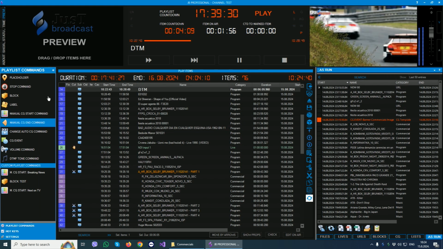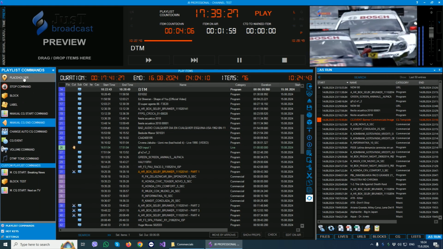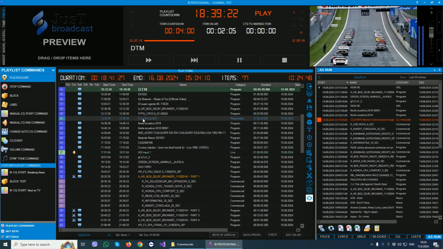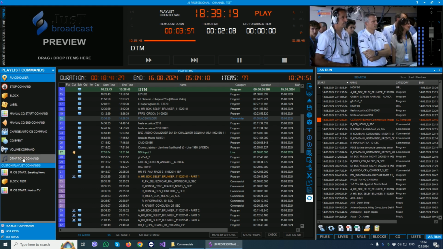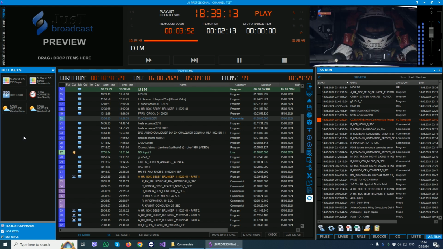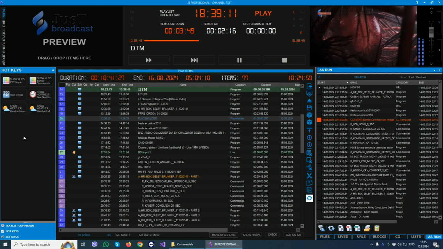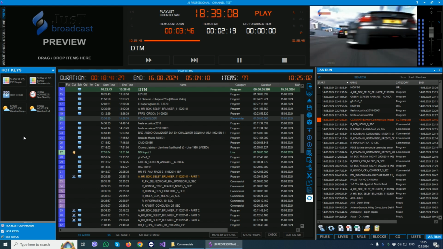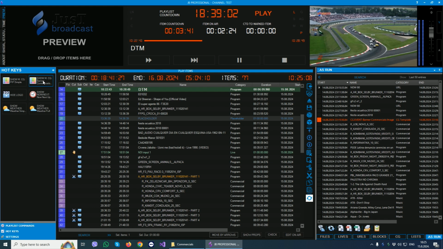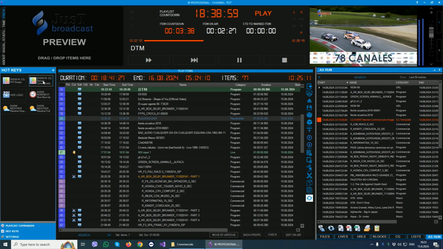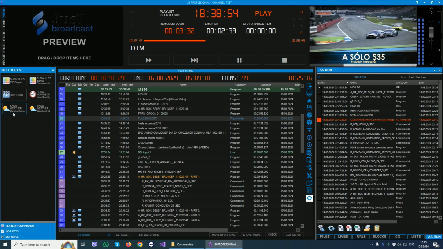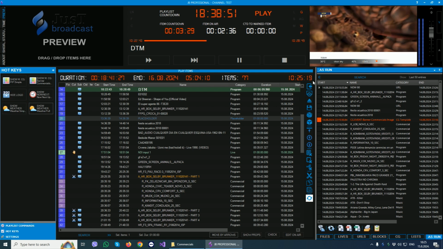Then on the left, we have playlist commands. As we showed you, you can just drag drop any of these commands to the playlist. For example, this is a placeholder. And also you can create your own playlist commands. Then we have hotkeys. These are basically the shortcuts you create for things you always do. So for example, we have one show CG button. We just click it and CG shows. Or for example, we can hide logo, show weather data.